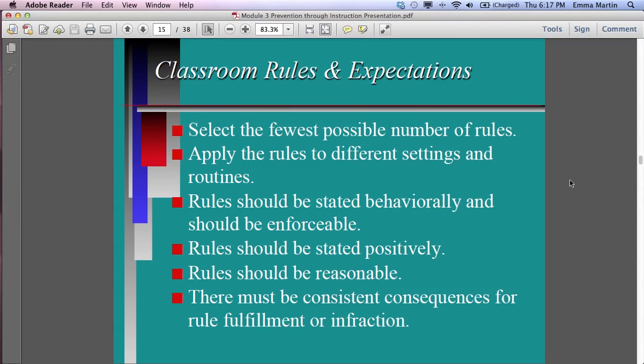Okay, when we begin to develop classroom rules, we want as few rules as possible. We want to apply those rules in different settings and routines, meaning that with this rule, we need to be able to look at it and think about how do I define it specific to large group instruction. How do I define this rule specific to entering the classroom? They need to be stated behaviorally and they need to be enforceable. Okay, so you need to have rules that students know exactly what it is that they need to do and that you can observe and enforce easily within your classroom setting.